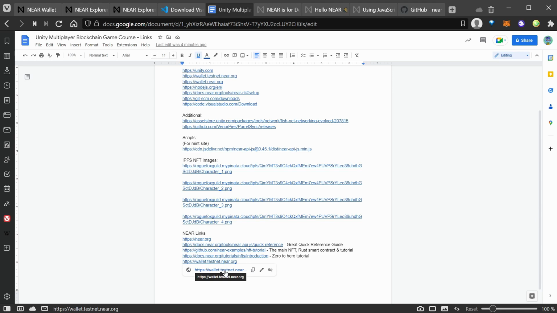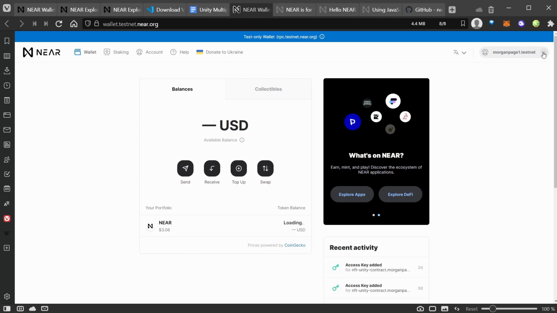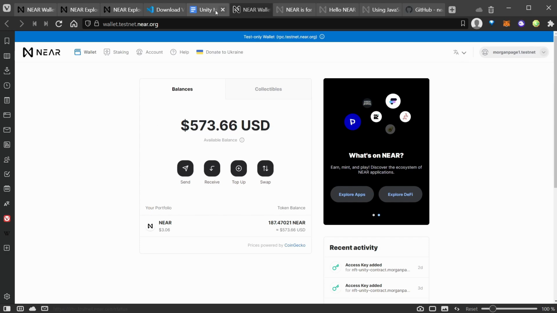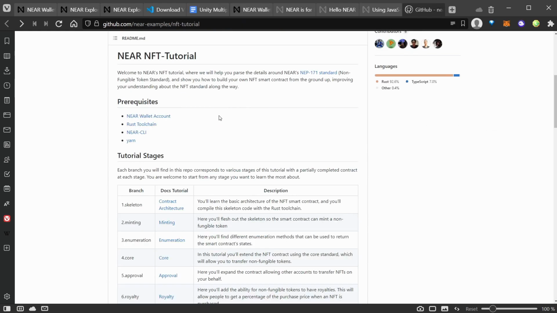So you will want to go here and create yourself a Near wallet account. So create new account here. And this is on testnet. But if you want a mainnet one, then I have a link for that as well. And a good idea to create an account on both of these. So once you've done that, we need to set up the Rust toolchain.